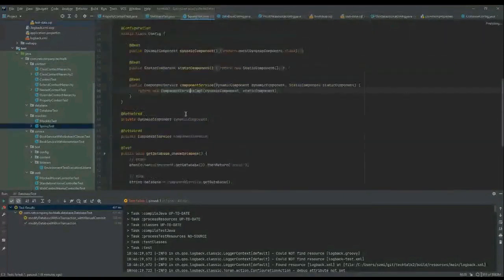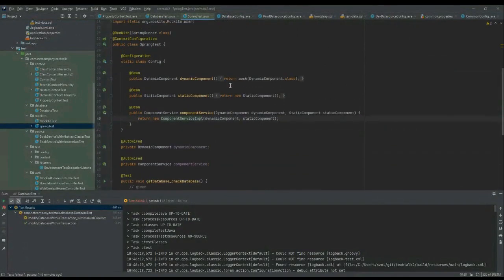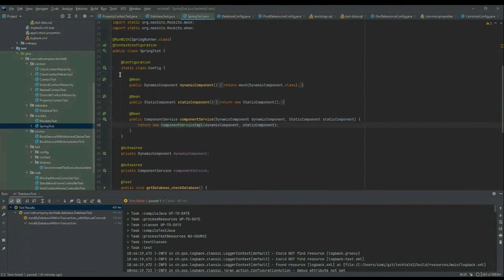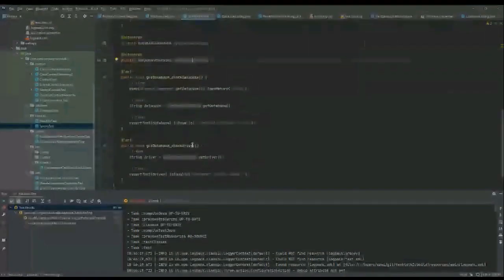So first, maybe the Spring and Mockito stuff. Here we have a very simple configuration. I use this inner or nested class, but you can see, for example, I can create the context with some mocks instead of real objects, and I can then use those mocks to create the service which I would like to test. This component service is dependent on those two components, and we say that this is the mock version and this is the real implementation, and then we use this component service to do some testing on it.